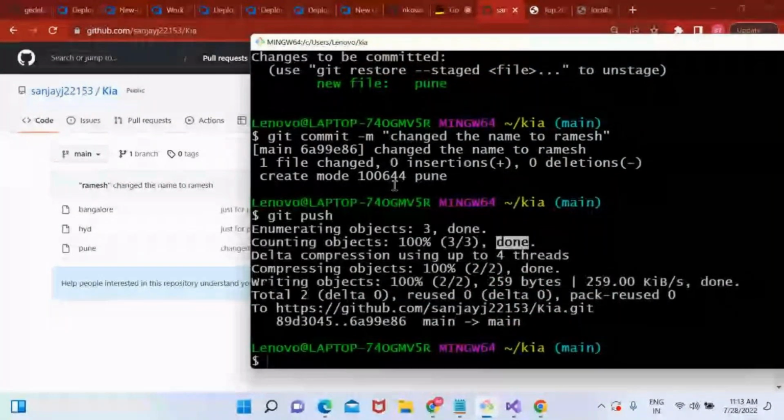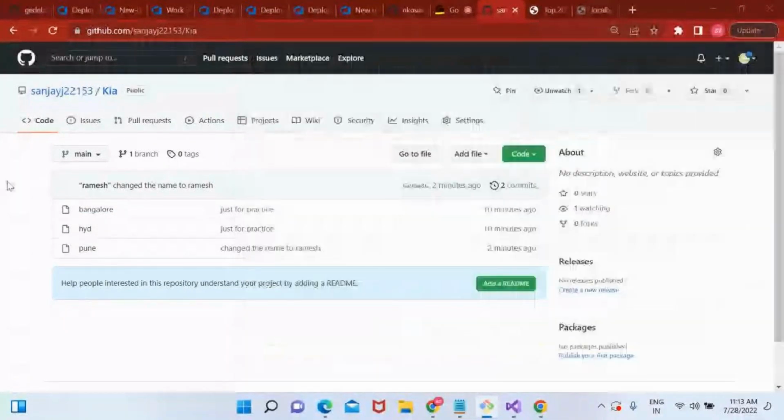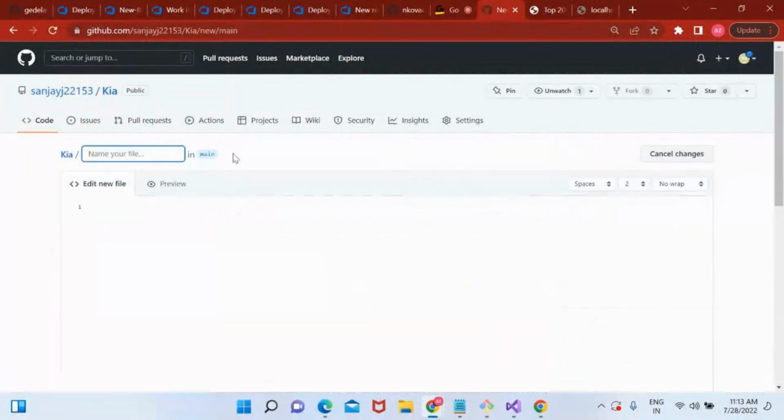So I have these 3 files, and if you see in my local also, I have 3 files. So at 10 a.m., a new developer came, and they added some file here itself. I'm going to create a file and name it Mumbai.